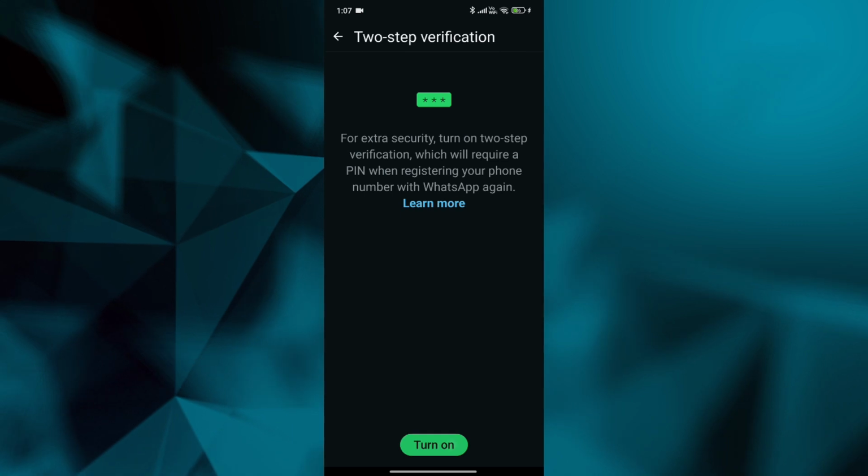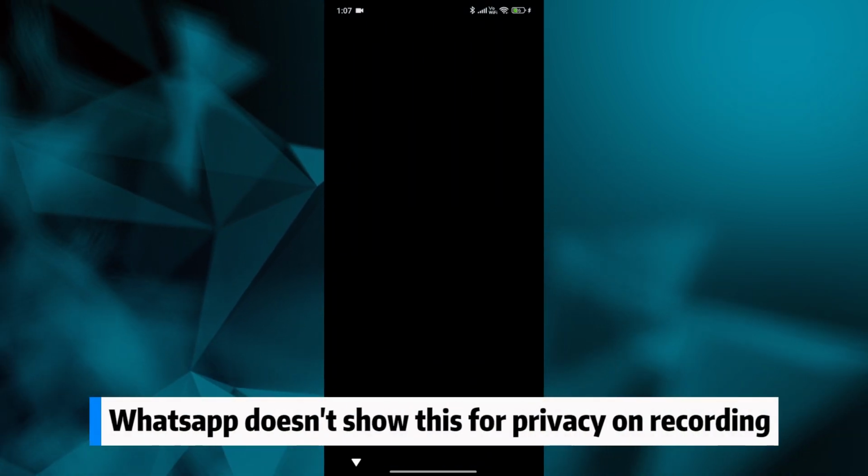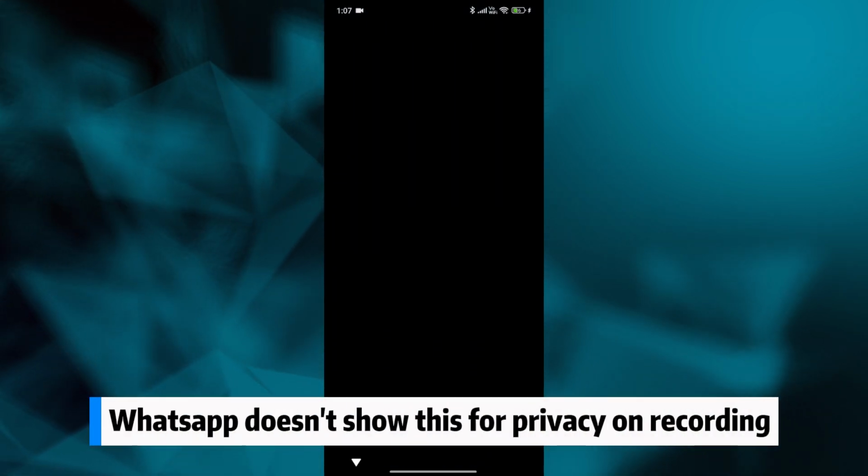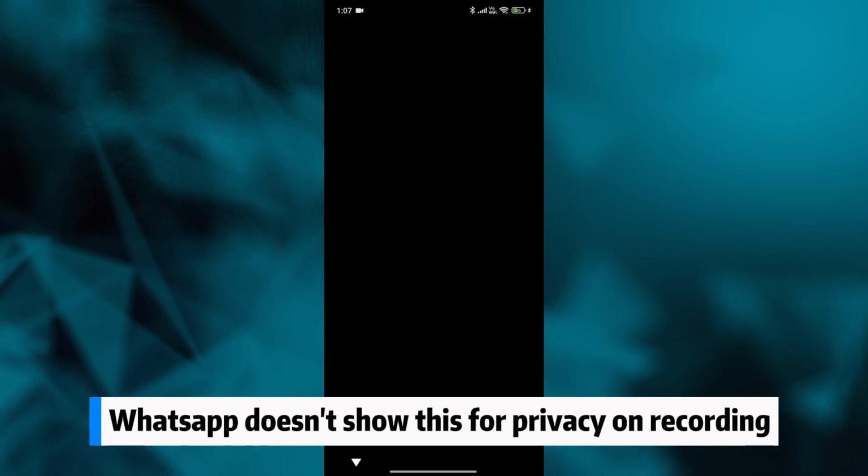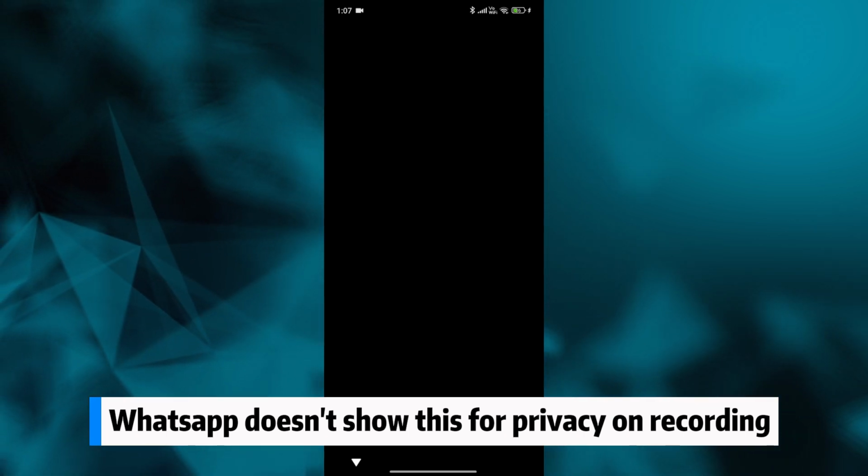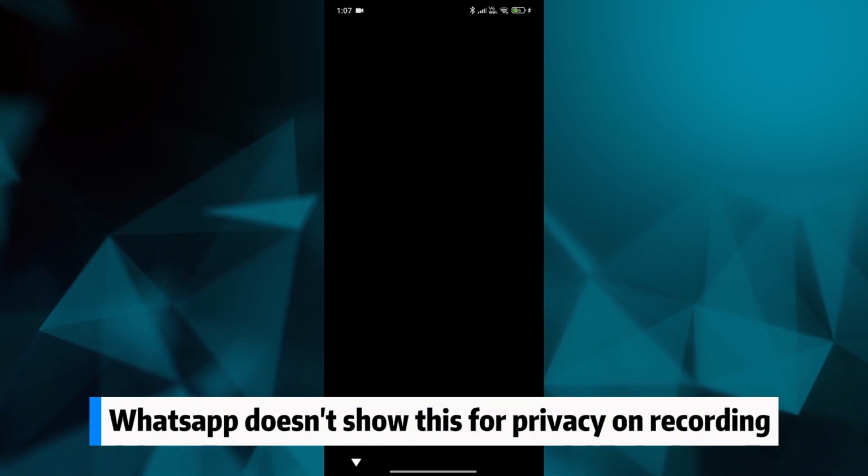Here, tap Enable. WhatsApp will ask you to create a 6-digit PIN. This PIN will be required anytime you try to verify your phone number on WhatsApp again. Enter your PIN and confirm it.